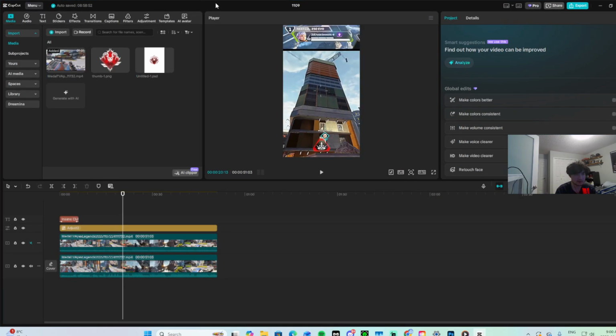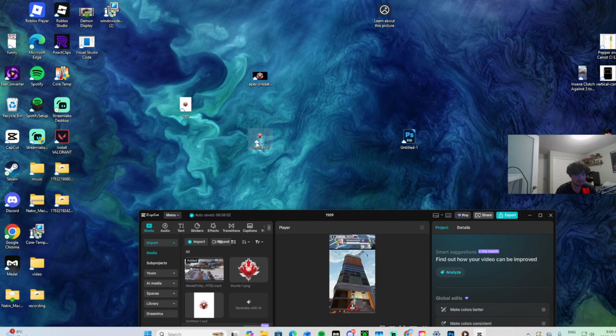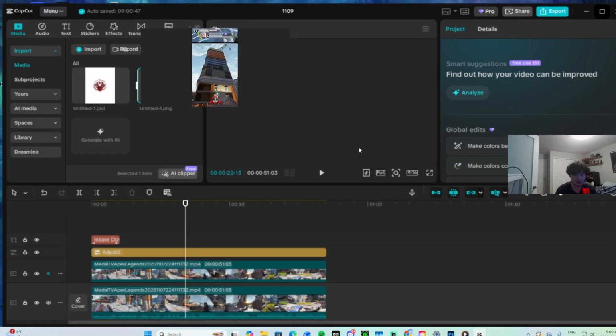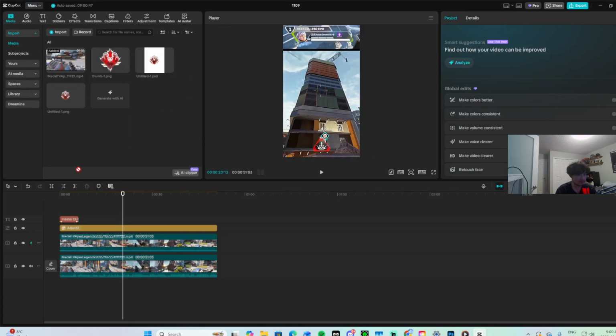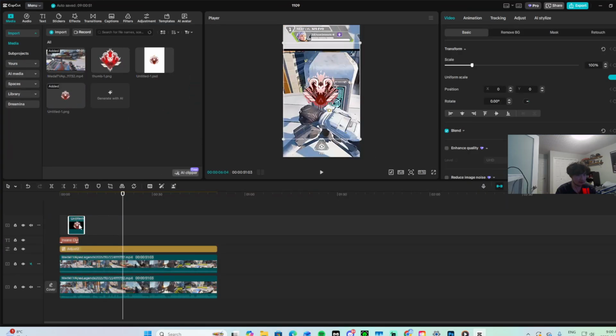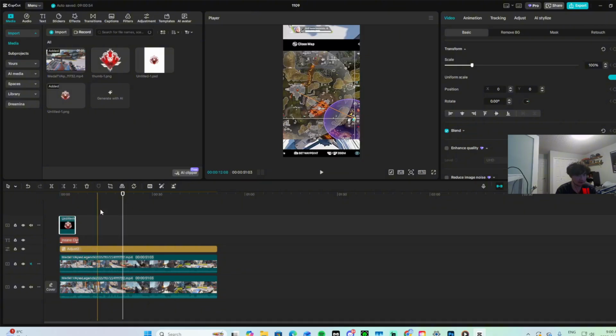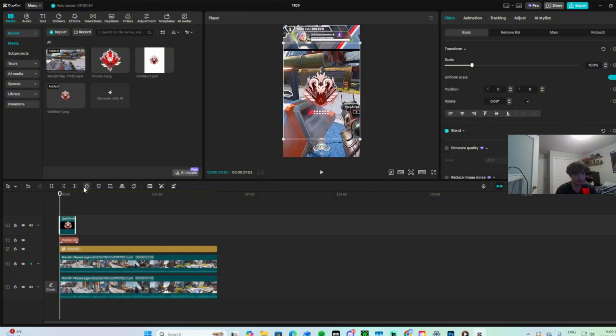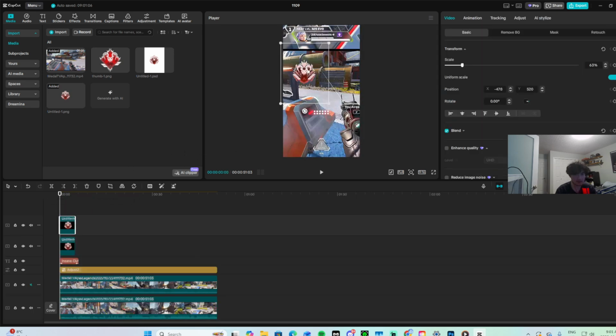So what we can do is pull up CapCut now. You can drag that PNG into here. And then we can use it now. Drag it on top, let's say on top of the text. So what we're going to want to do is scale this down just a bit. And then you're going to want to copy it. Same thing on top, 0 seconds. And then drag it.